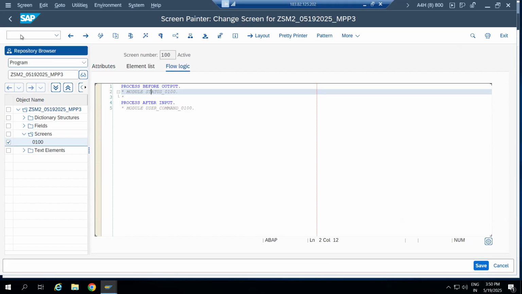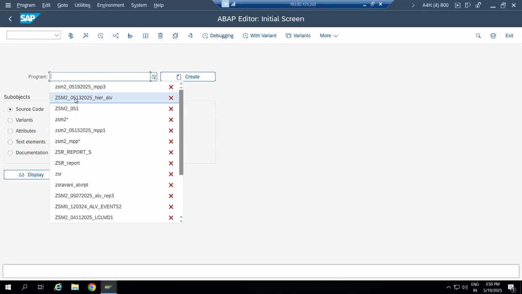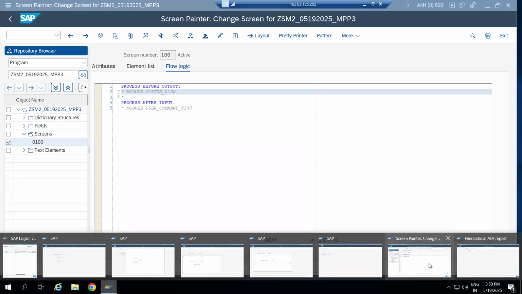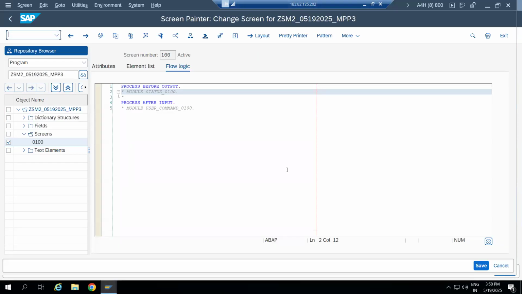Like whenever we execute a report, for example MM, before displaying the output, or whenever we execute, automatically first it has to fill the select options. Similarly, whenever I execute this program, it has to fill the selection screen or input screen. So before the screen appears, it has to be there. So which module do I have to use to write the logic? PBO. Yes, PBO.